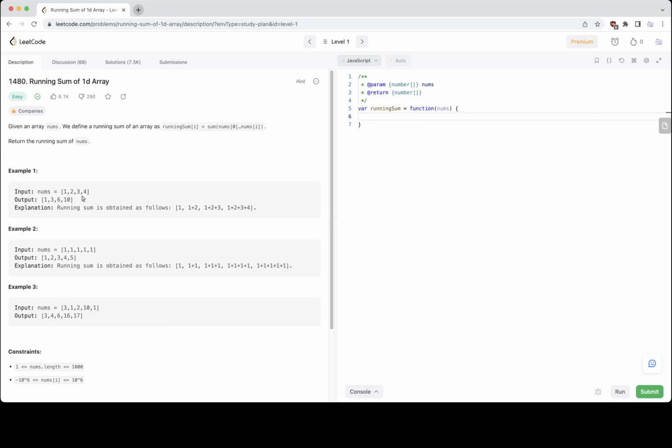We're given an array of size 4 with the elements 1, 2, 3, and 4, and then we're expected to produce the array of also size 4 with the elements 1, 3, 6, and 10. If we look at the first number of nums, we're given 1, and then our output should just be 1. For the second number, we're given 2, and we're expected to get an output of 3. And then let's look at the third one. We're given the number 3, and then we're expected to get the number 6.